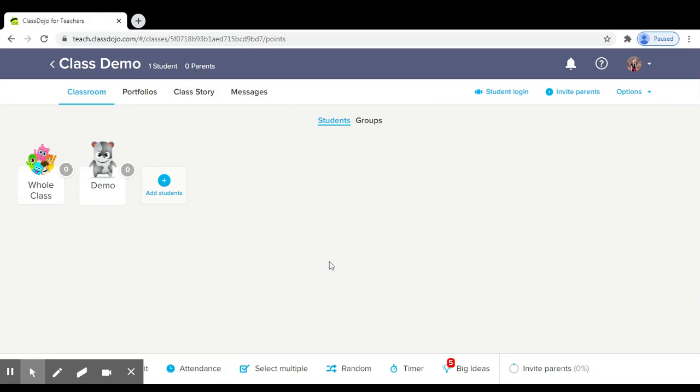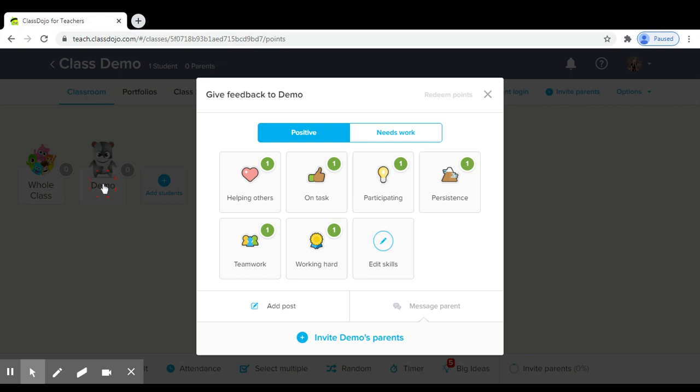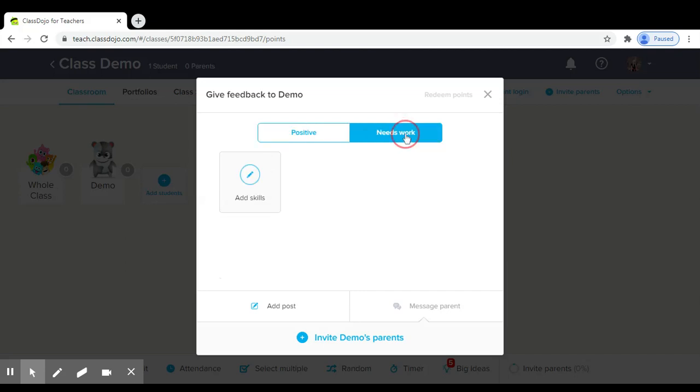Once you have students in your class, you are able to give students positive points or take away negative points if you choose. To do so, you simply click on the student's name, and then you have your positive points come up and your need work area.